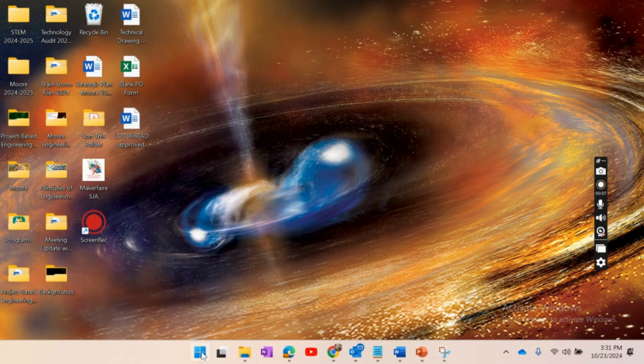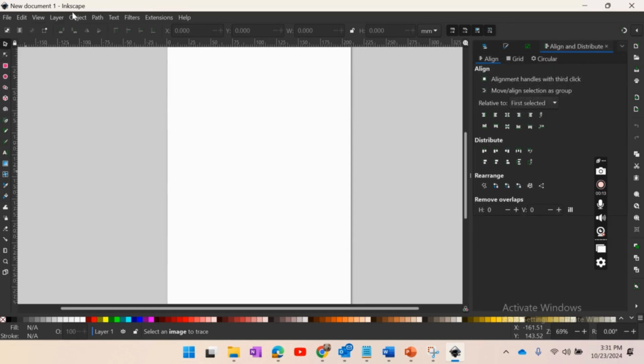So the first thing you're going to do is click on the Windows button down here on the left-hand side and type in Inkscape, seen here. It may take a few moments for it to pop up, but it should show up on your screen like this. There may be an additional box in the center of your screen that says something like new document or save. You can click on that and it will open up your program for you.